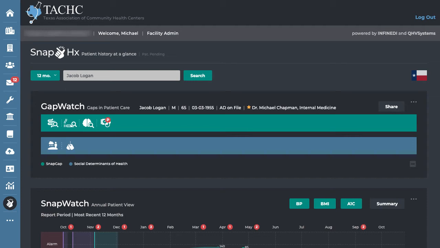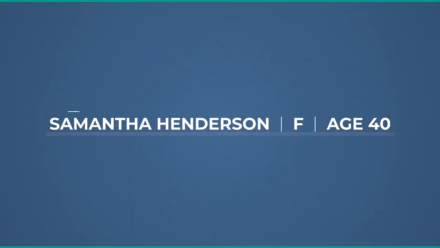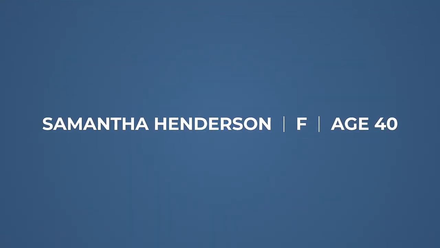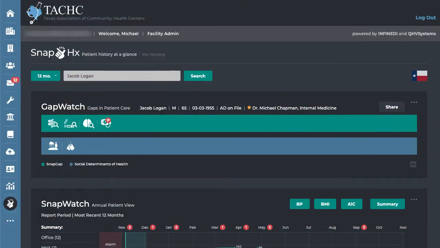Now that I've shown you basically how SnapHx works, let's look at various other patients to see how it displays those different types of conditions. Let's enter patient Samantha Henderson. If you look at SnapHx views for a typical type of patient, you'll find that many of your patients have few health problems and will look somewhat like this.